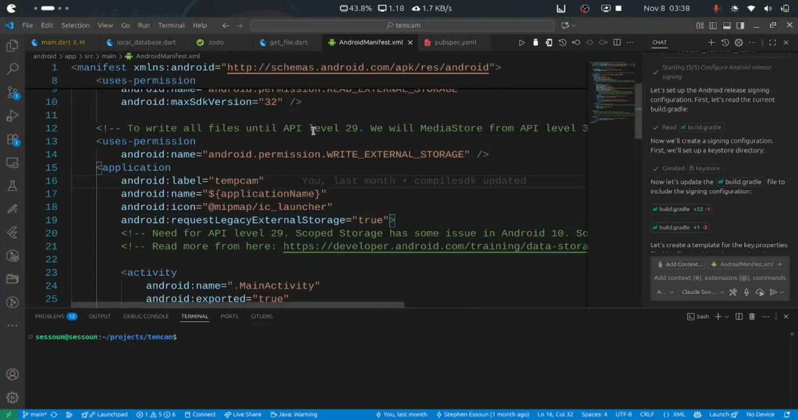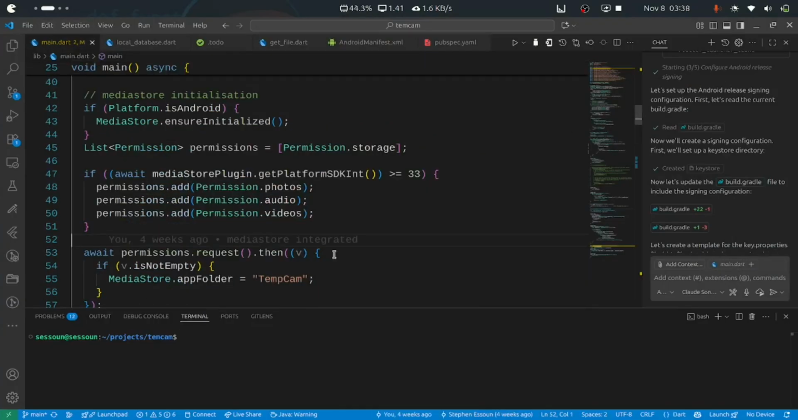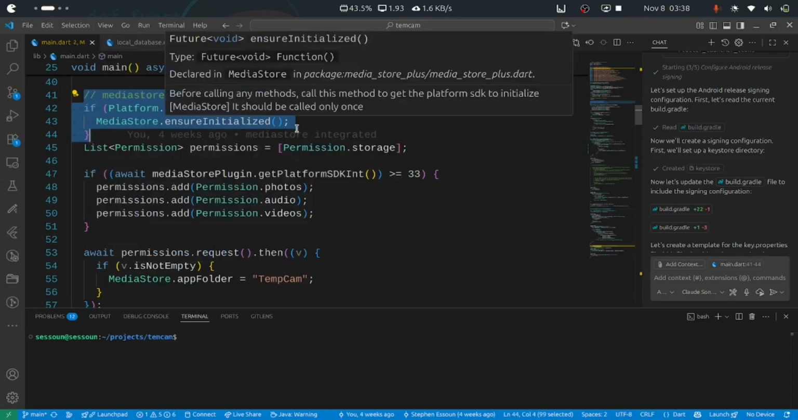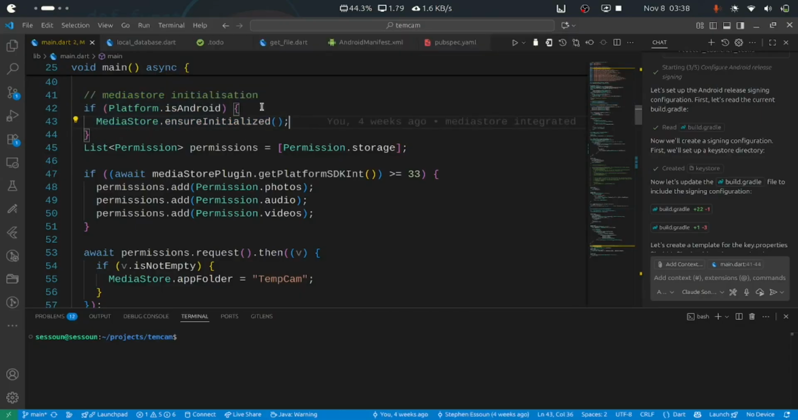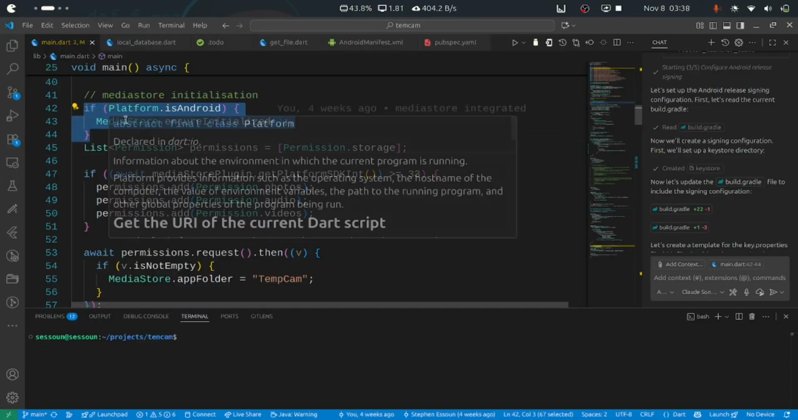Now after that's done, you come back to your initialization. You have to initialize the MediaStore package first, before calling any methods. Call this method to get a platform SDK to initialize. It should be called only once. I'm doing this inside my main.dart. So here it is being initialized.